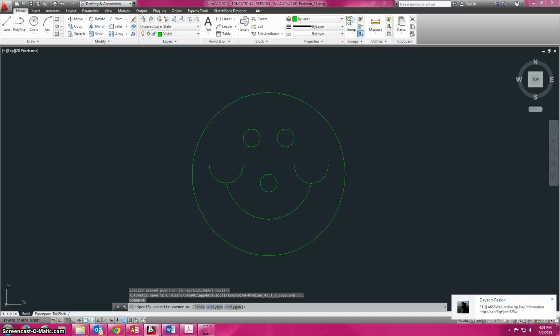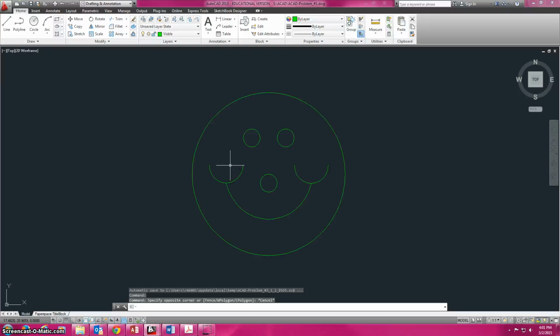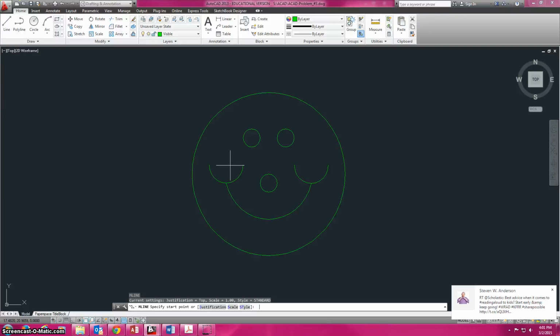So I'm going to draw with the multi-line tool. I'm going to hit escape to make sure I get out of it, because now I'm just in a plain blank command line. ML for multi-line, enter. And the first thing it asks you is justification, scale, or style.